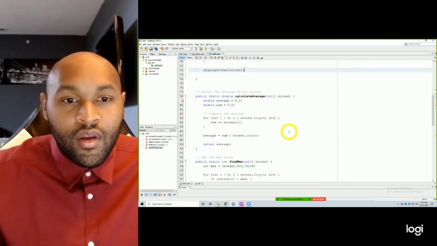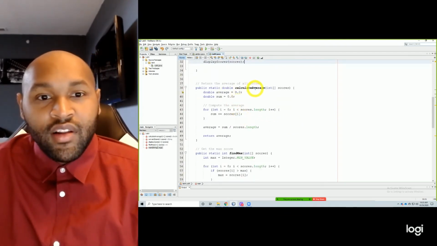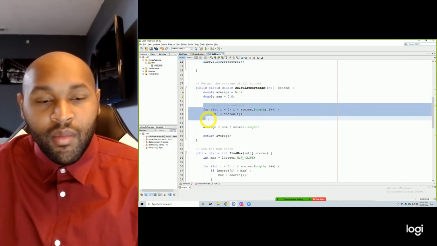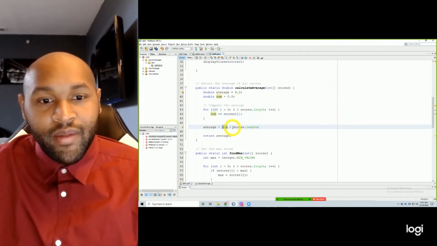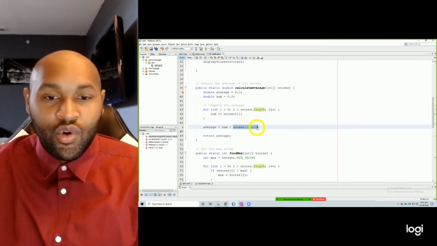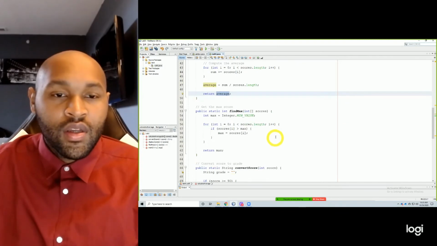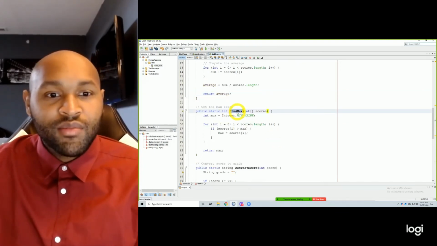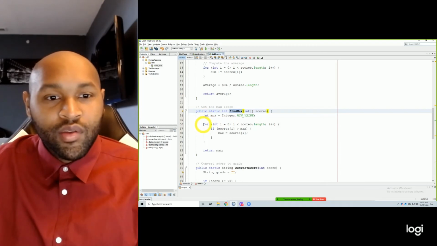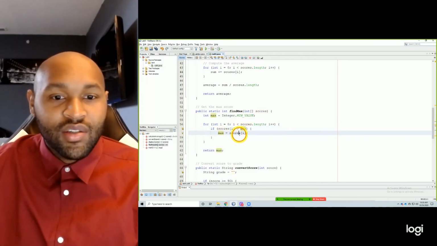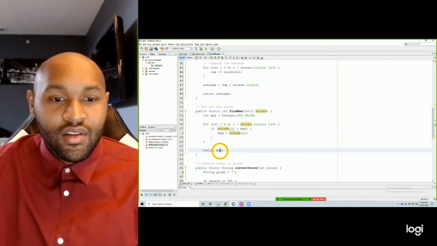All right. Again, this method right here calculates the average. In order to do that, we have to sum up all our scores, which I'm doing here with the for loop. Then I'm computing the average by saying sum divided by scores.length, which gives me the total number of scores. And I return the average. This method right here finds the maximum score. I do that by looping through all of our scores and checking if the score at index i is greater than our current max, set max equal to score at index i. Then I return the max.